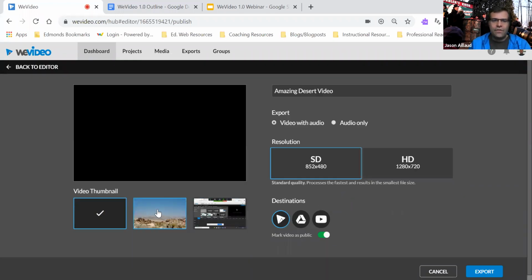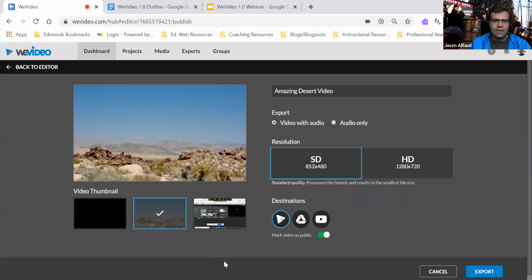It'll always just give you 3 options for a thumbnail. One of these is just like a big black screen, so I'm going to probably select the desert one. And what this is going to be is that this will show when people go to click the video. That's what they're going to see. So you'll just want to click the thumbnail that makes the most sense for what the video is about. You have choices of different resolution, whether it's standard or HD.